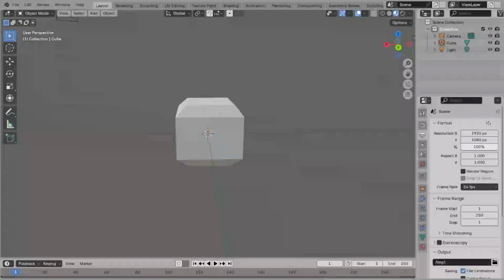In today's video, I'm going to teach you how to reset the 3D cursor in Blender. Whether you're a beginner just getting started with Blender or an experienced user looking to streamline your workflow, resetting the 3D cursor is a fundamental skill you'll want to master. Let's dive right into the process.